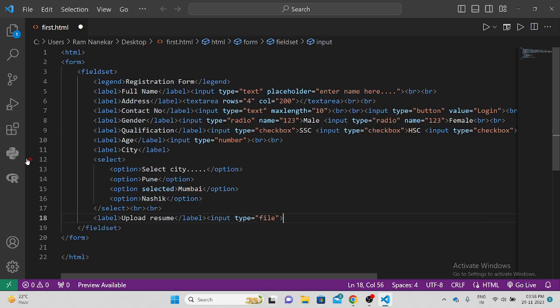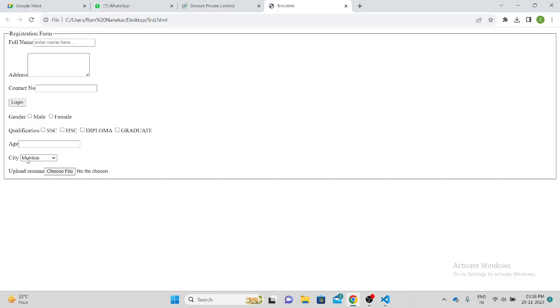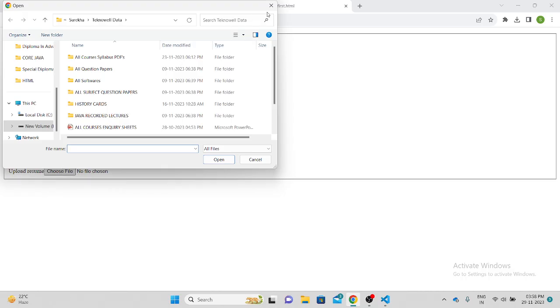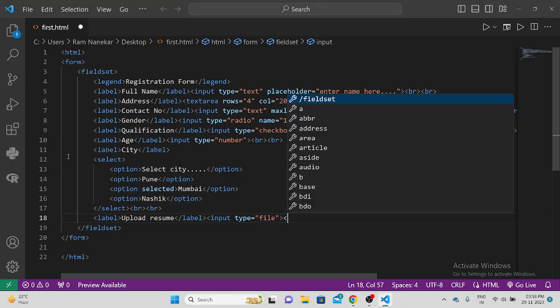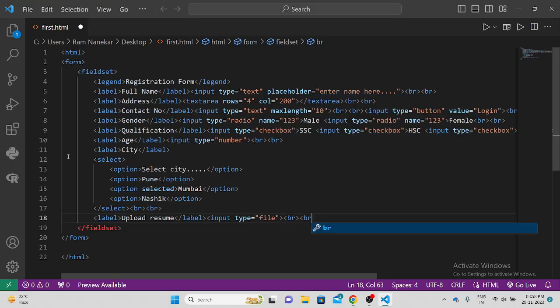It's a file. Okay, so just save it, Control R, refresh it. See what happened? It gives me the option to choose a file. When you click on choose file, it gives you the location from where you want to select your resume. Okay, so next, again I want a BR, and it's a BR.